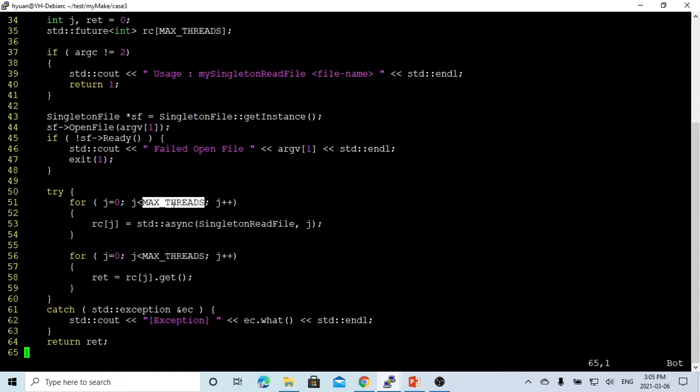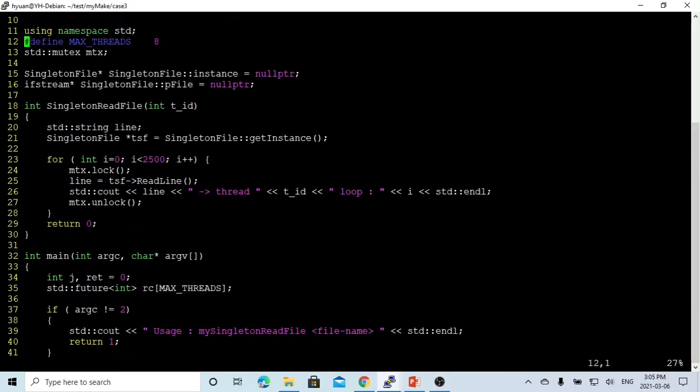We still create a loop, and use std::async to run the function called singleton read file, and this function only takes one parameter, the thread ID, and we use get to run this thread, getting the return from this thread status. So in this singleton read file, because we already opened the singleton object, we don't need to pass the file name to our function. And in this singleton function, we only pass the thread ID.